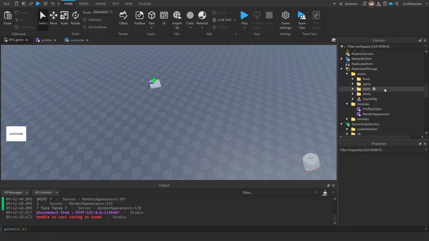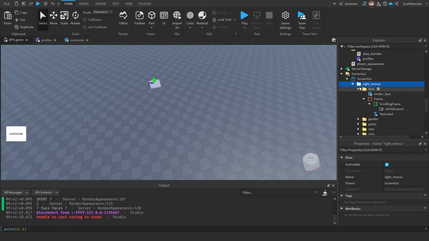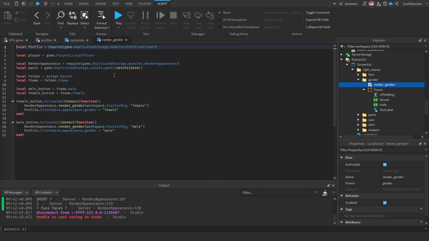Now that we know how render face works, let's go to render gender. It's easy. You can just pause the code. It's pretty self-explanatory. Female button, male button. We render the gender. We put it in client data. Pause this video if you want to.